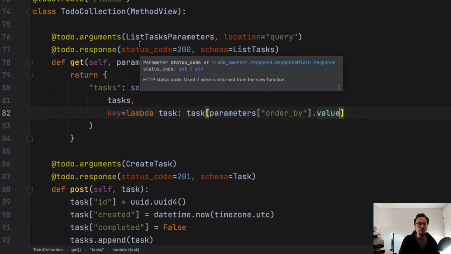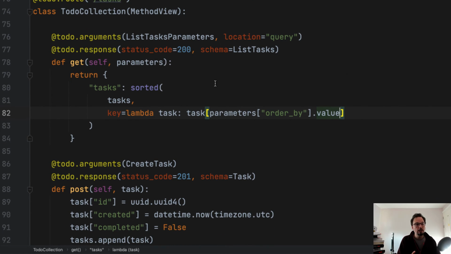If these parameters were fully optional, if they could be none, then you have to consider whether that value is present before you attempt to perform something with those parameters. So if this parameter could be none, then we wouldn't do any sorting. We wouldn't even consider this line of code here. We would just return the list as it is.